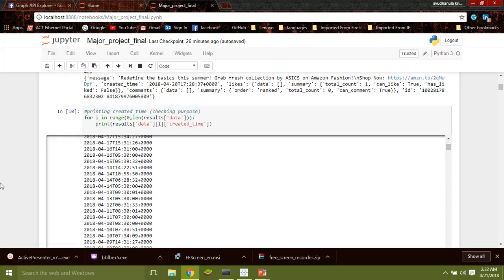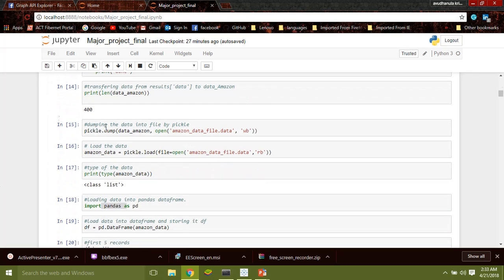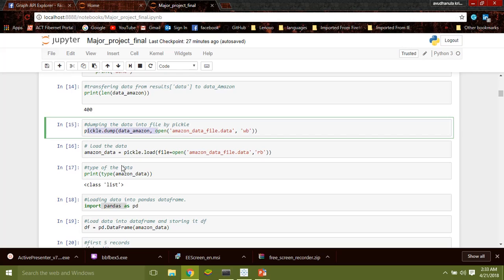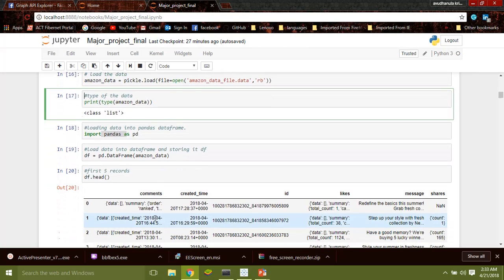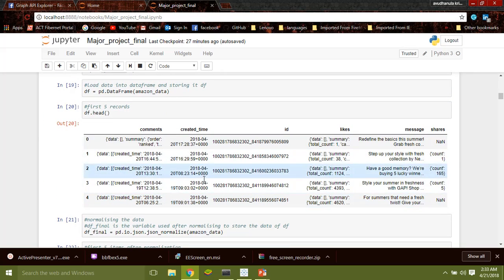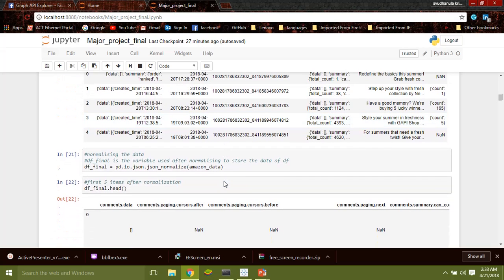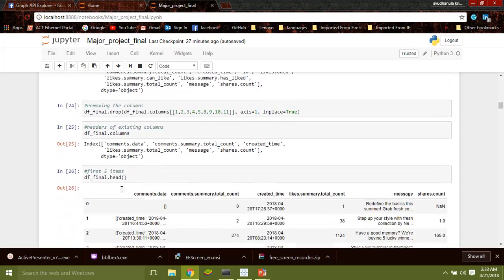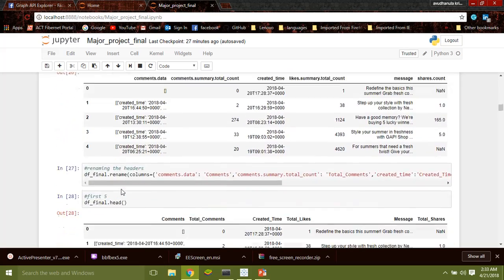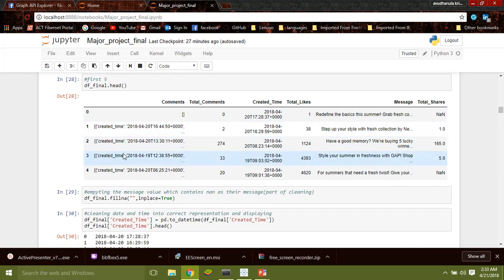The data will be stored in our system with the help of pickle libraries, which are dumping and loading into our system. Next, with the help of pandas, a data frame is made for this data. It is used for data manipulation and creating data frames for the data. These are the first 5 records in that Facebook page. After that, we normalize, and then we clean by removing the unnecessary columns for analyzing. And after cleaning, these are the first 5 records.